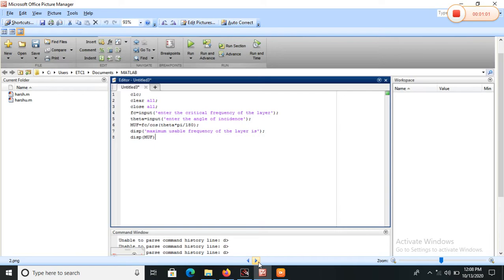Next is FC, the input critical frequency of that layer. So FC is equal to input, enter the critical frequency of the layer. Next is theta. Theta is input, enter the angle of incidence. So MUF is calculated as FC divided by cos of theta into pi divided by 180.